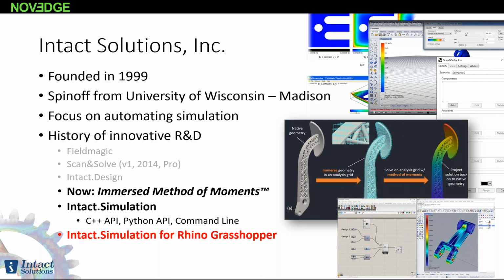With that technology, we've produced a product called Intact.Simulation, which is a simulation toolkit that is mesh-free in that the meshes do not have to conform to the geometry. It supports any geometric representation that is unambiguous. It does solids, meshes, G-code. It supports any material model, isotropic, anisotropic, composites, you name it, it supports it.